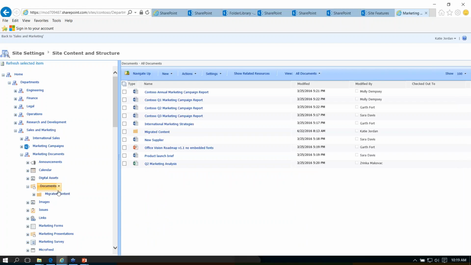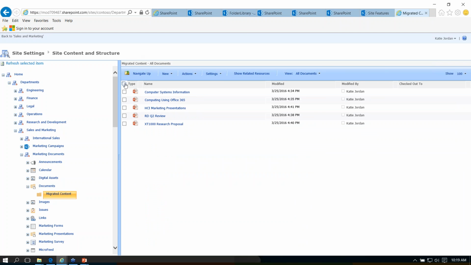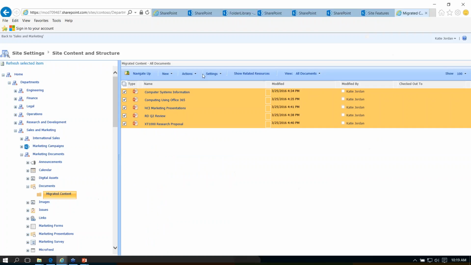So I can come in and looking at this folder, I can select all these documents, and then you can see I've got a menu: Navigate Up, New, I can create a new folder, a new item, Actions, I can copy or move, and I can also delete these documents, and then Settings, show link to this location. So there's a few options here. Now obviously I'm going to be using the Actions menu, and let's select Move.